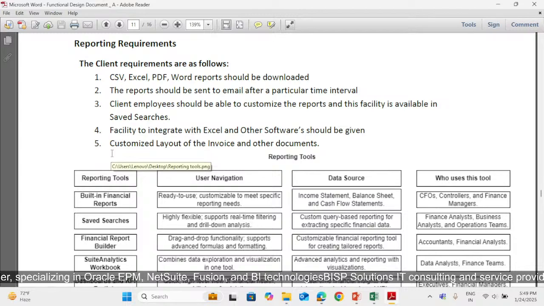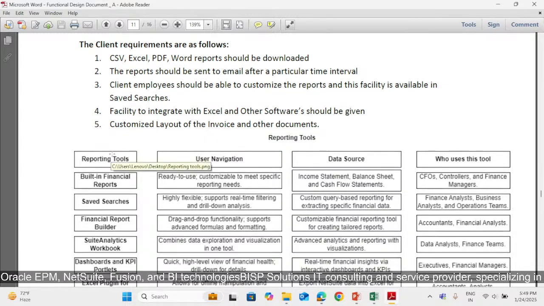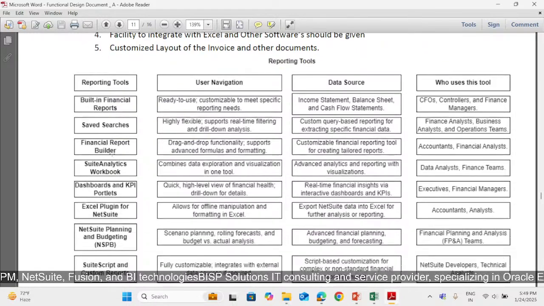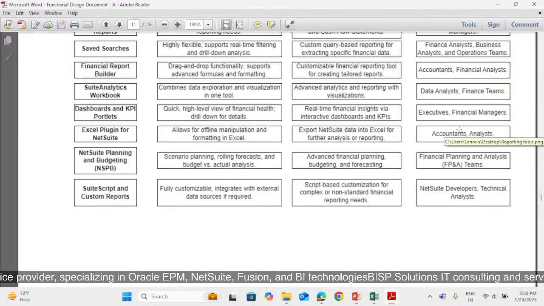Then facility to integrate with Excel and other software should be given. Then customized layout of the invoice and other documents should be done. So reporting tools is given here. Then user navigation, how can they navigate through. Then data source, what are the data sources from which the data is migrated. Then who uses this tool, which persons use this tool is mentioned.